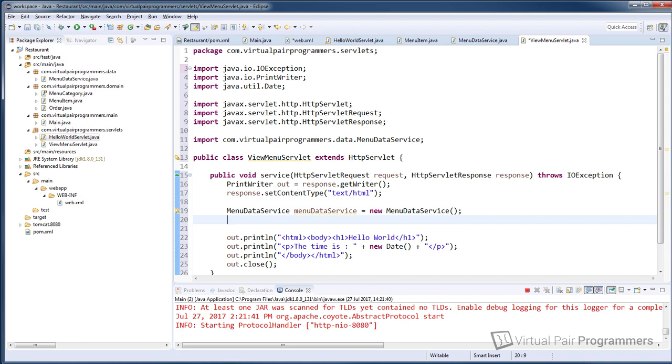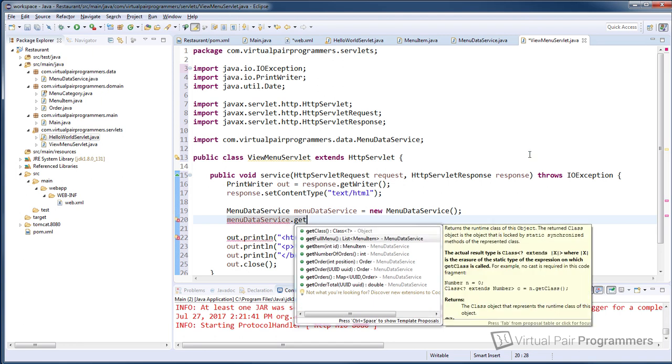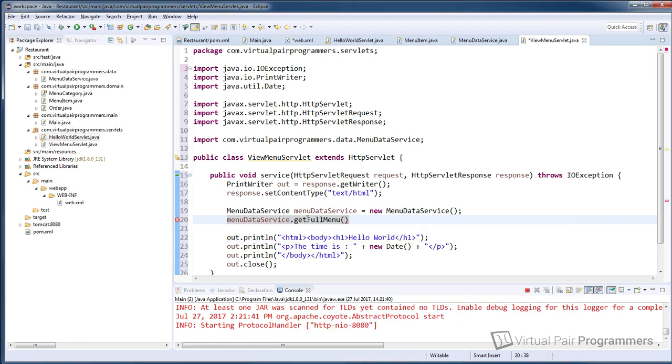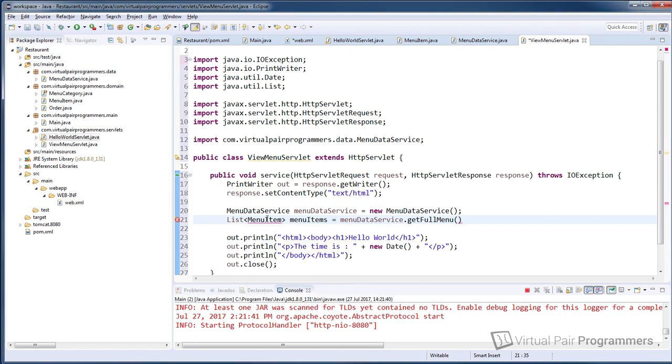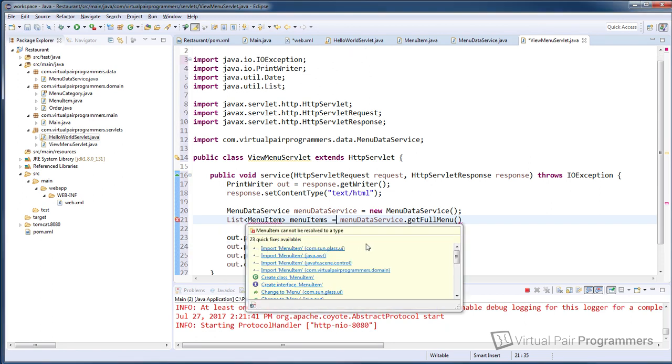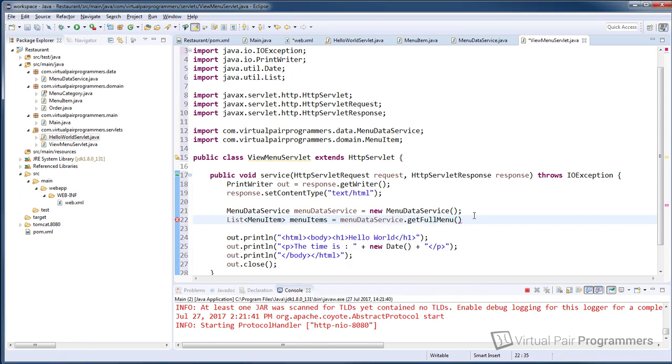Now we can call MenuDataService.getFullMenu. That was the name of the method. And that's going to return a list of objects of type MenuItem, I think they're called. And we'll call that MenuItems. Okay, we need to import the object type List. Make sure we pick java.util and of course import MenuItem as well. And unfortunately, that's a name that's used elsewhere in Java. So let's make sure we pick the version from com.virtualprogrammers.domain.